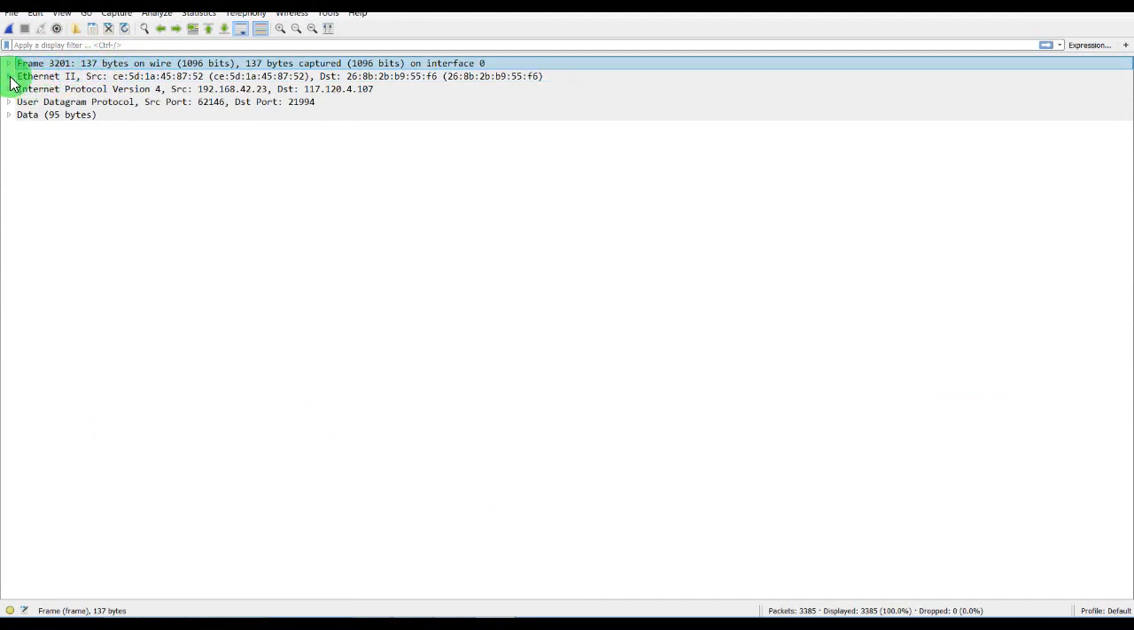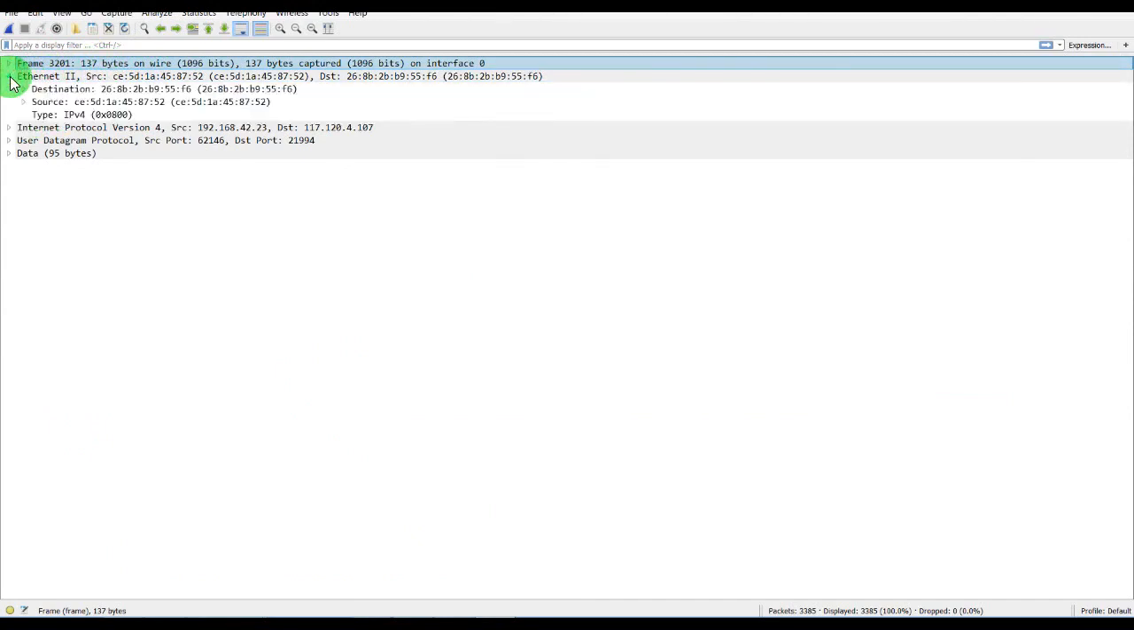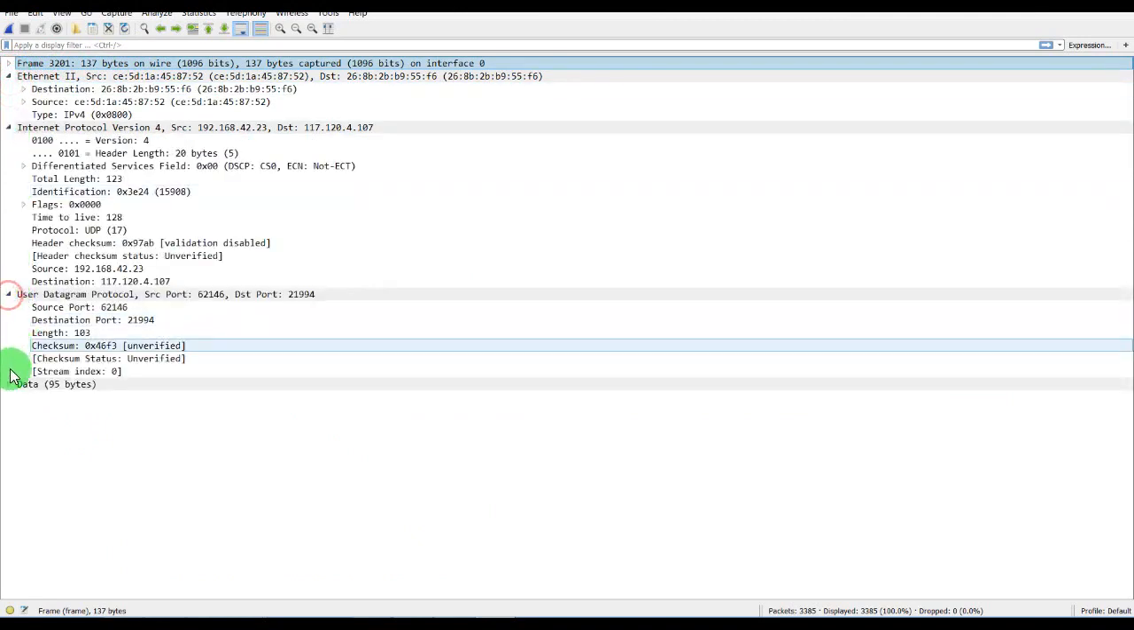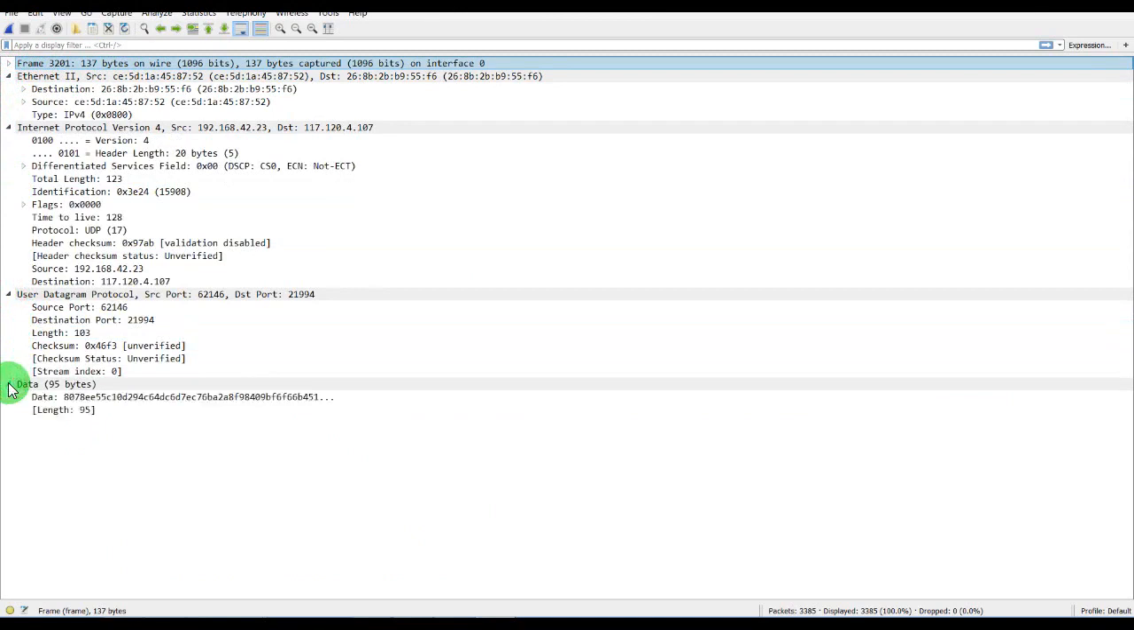This is our first layer, the Ethernet layer, physical layer. This is our second layer, internet layer. This is our third layer, and this is our actual data, the application layer.